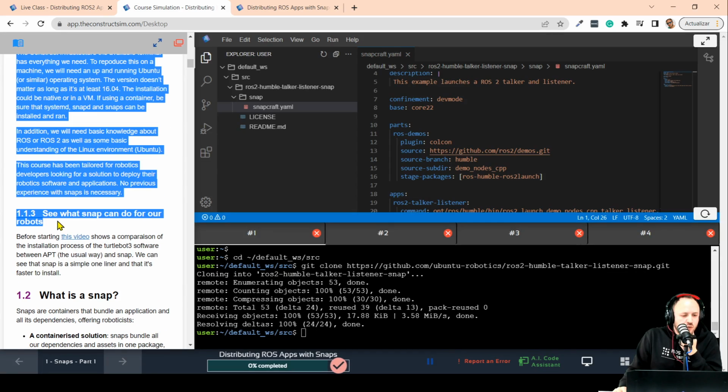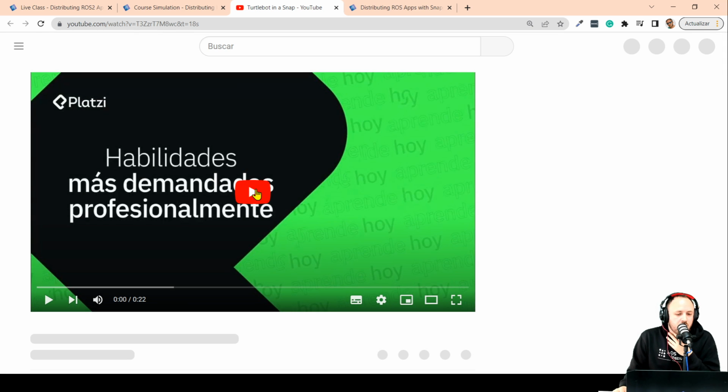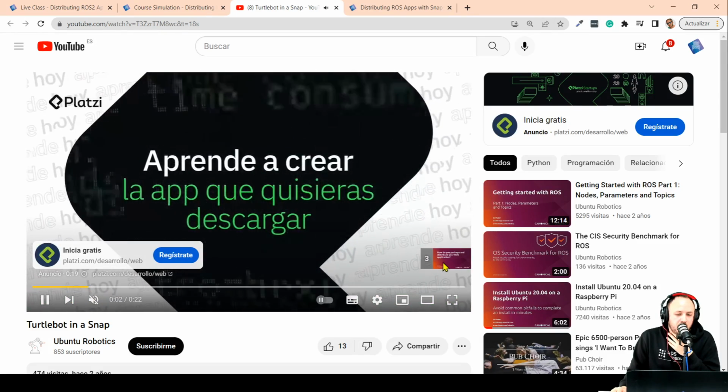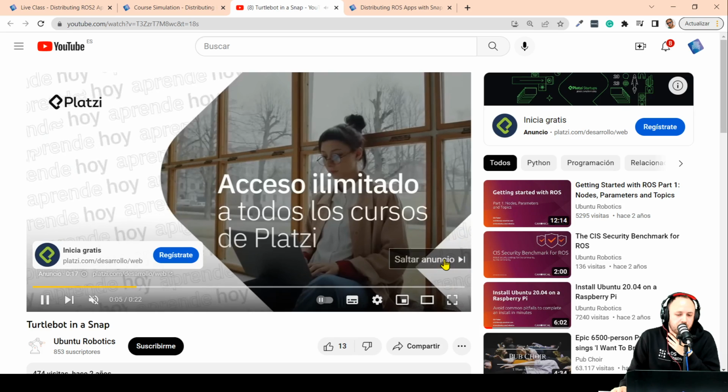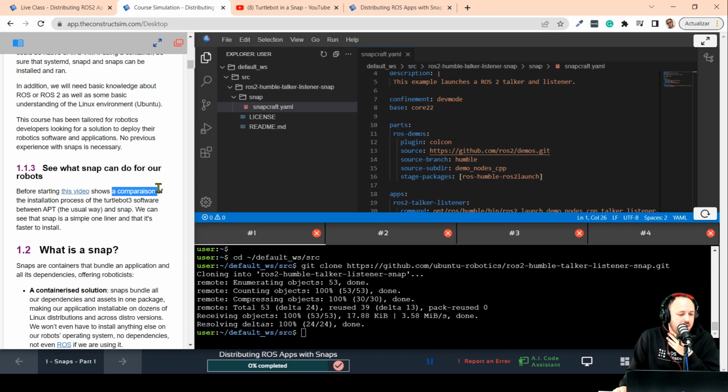So in section 1.1.3 here of the notebook, you have a link here in this video. Let me click it myself. And this video, it's pretty interesting. Let me mute it here. So this video, it's very interesting because it demonstrates a comparison of a regular installation process of the software that a Turtlebot 3 robot requires, using the regular apt commands and using Snap.